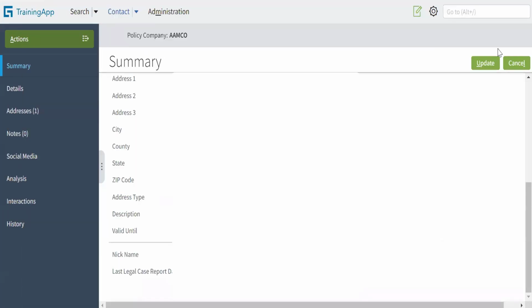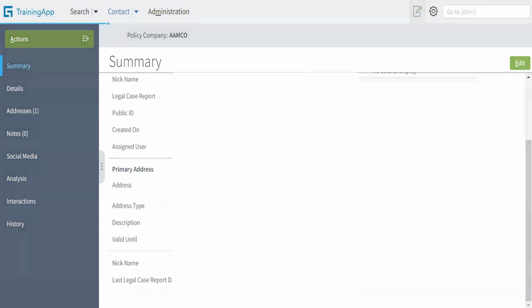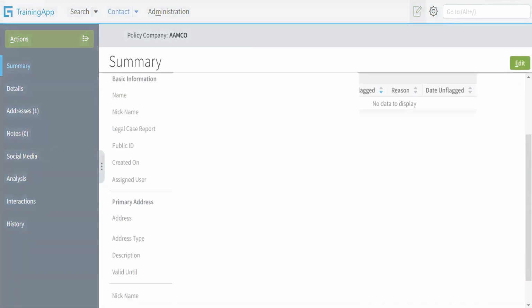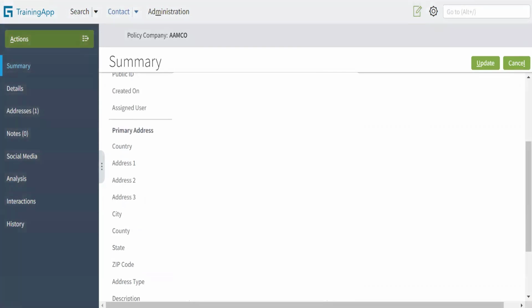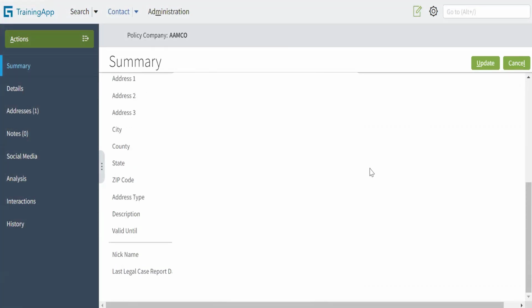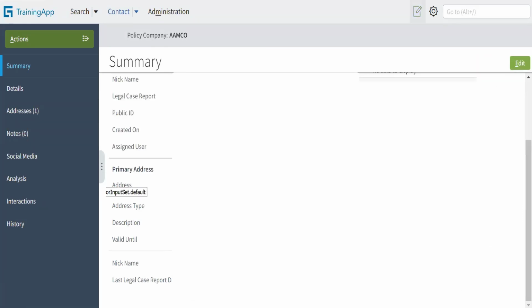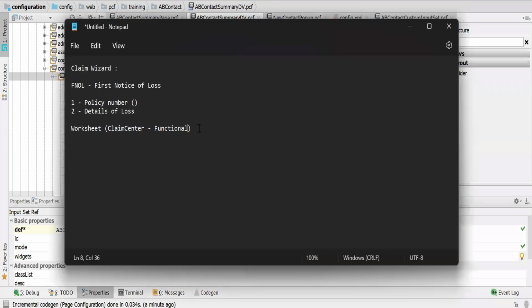Cancel it. These are editable. You can give the values and it will be saved in the DB. So that's how input set is referred in detail view, using input set ref.